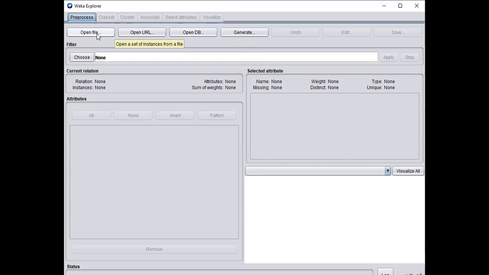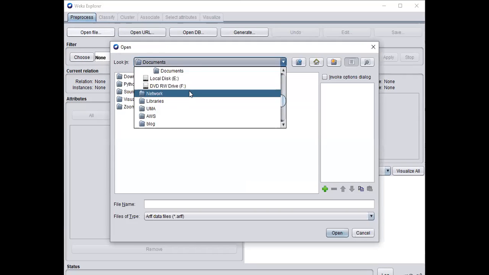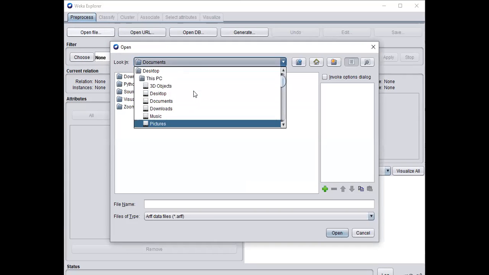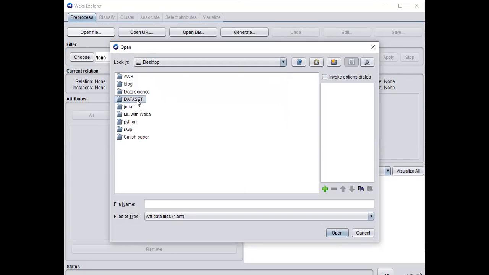Here in my local system I have my own file, so I'm going to open the file like this. Click on open. Here I have the data set on the desktop. From the desktop, I'm going to open the simple data file.